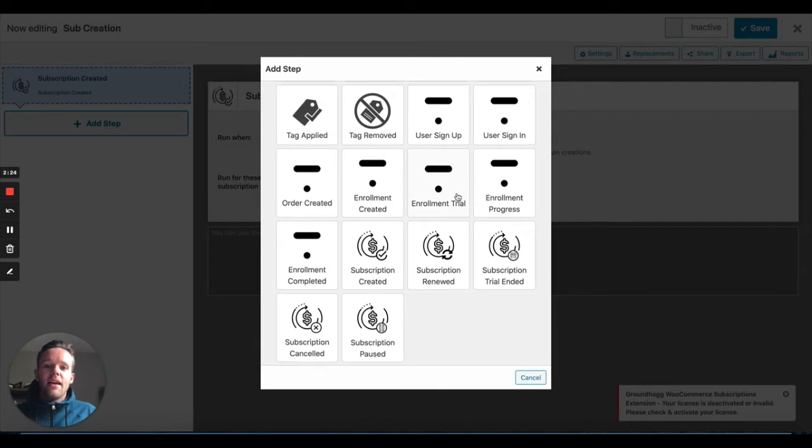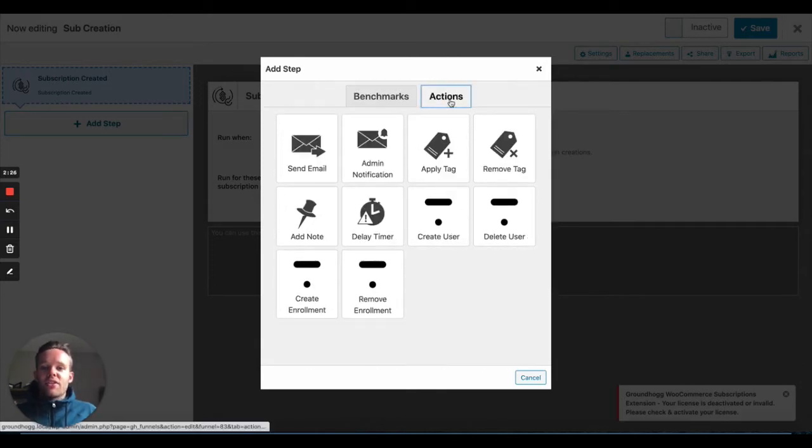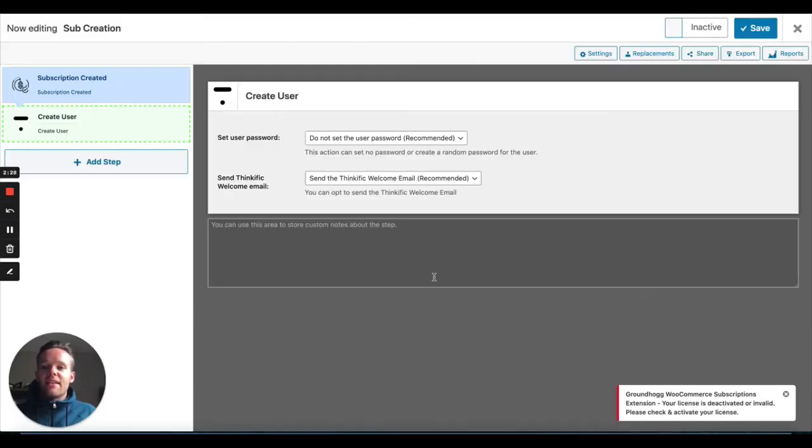The next thing we're going to do is an action, and this action is going to be create the user in Thinkific. We're not going to set the user password, and we're going to send the Thinkific welcome email. You can also disable those if you want. You can also set a random secure password if you wish. If the user already exists in Thinkific, for example, if you're migrating to WooCommerce subscriptions, this particular step will check if that user exists. If they do exist, the funnel will skip this particular step, but I always recommend you include it for all those brand new users.